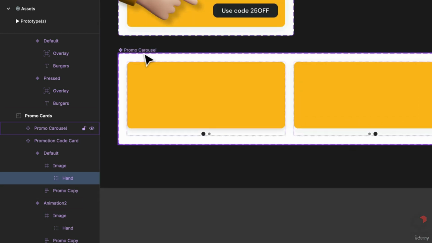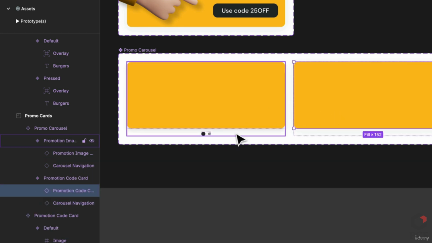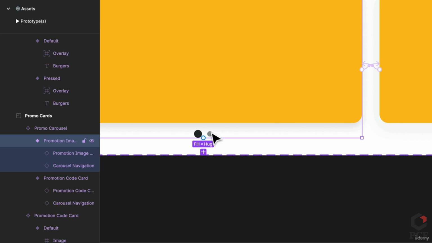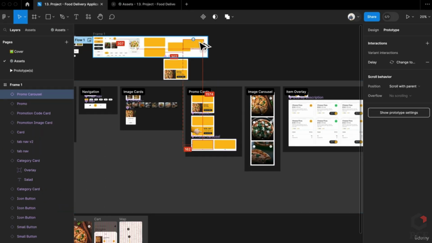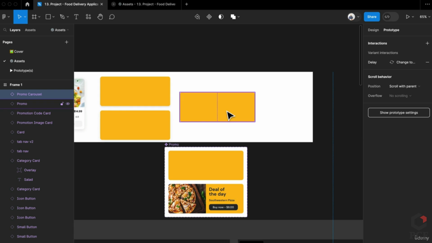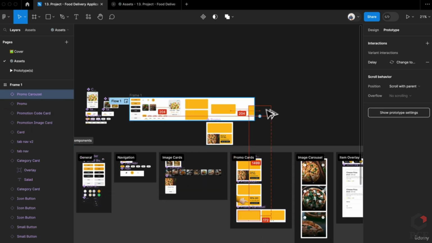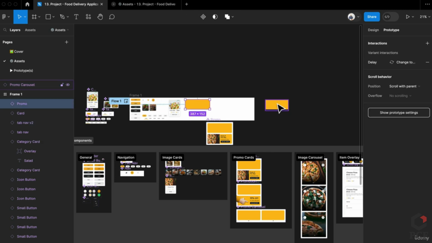Now, when it comes to actually putting these together in a little carousel, you've taken the first promo card and put it together and put it in a little container with the carousel buttons. And then you can kind of see how that works right here. Oops, let's take that and make a copy. We can remove these two because I want to show you what it looks like.